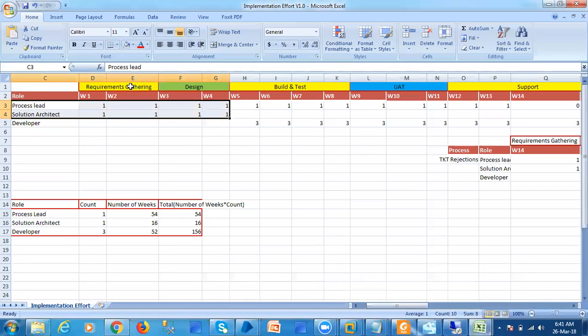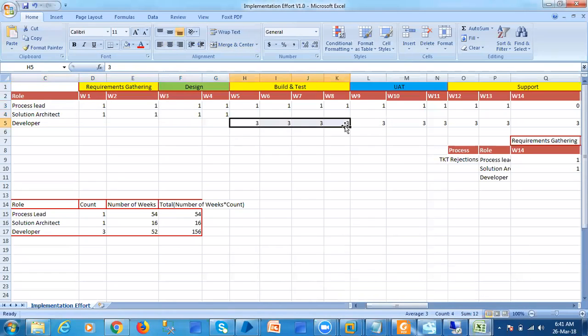Okay. So after that, the developer will be entering. As an RPA developer, we are going to enter here. RPA developers are going to build the robots.